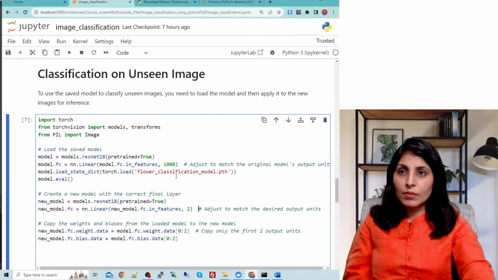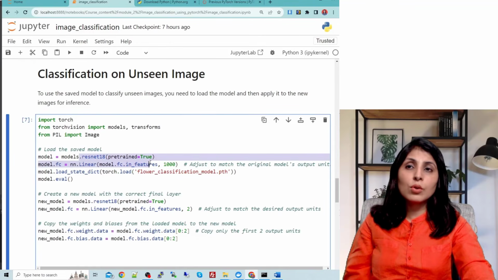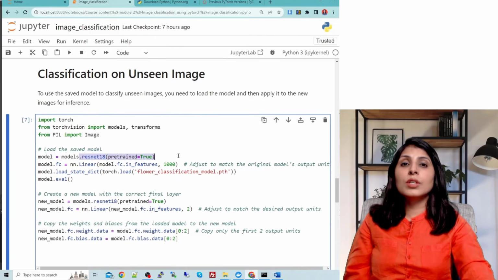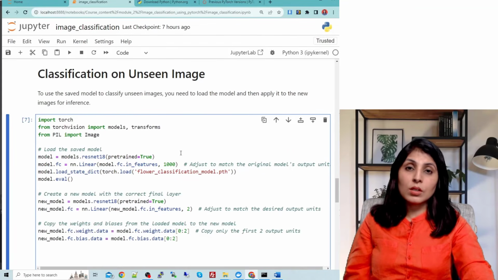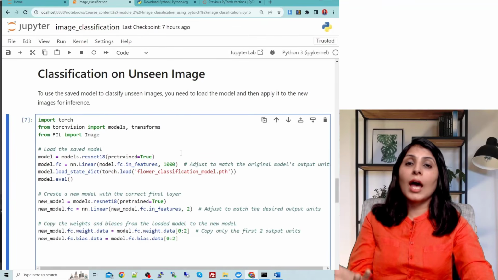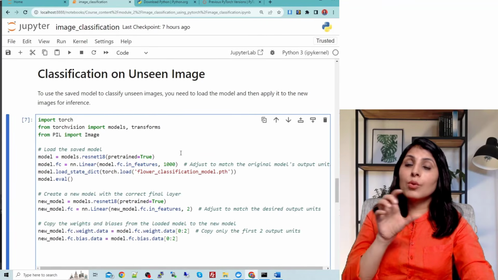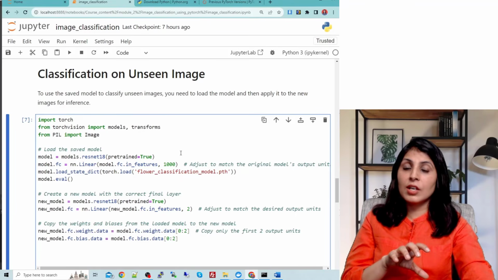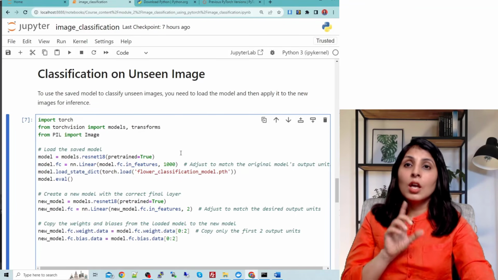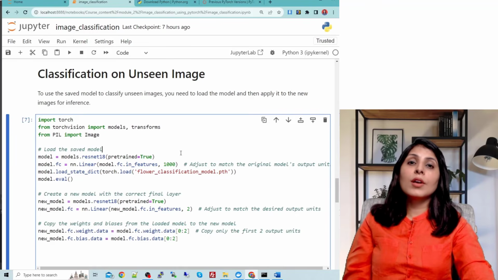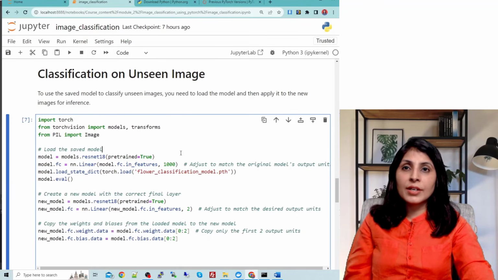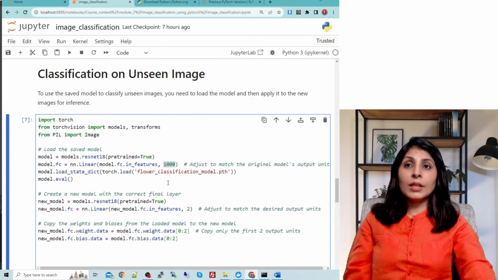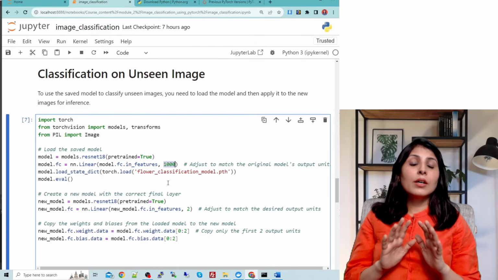Here you can see, first of all I'm loading the model. How do we load the model? First, this is the pre-trained model, and one more thing to tell you guys. The pre-trained ResNet18 model, which we have used, we froze all the layers, and we are only using the final classification layer. We'll fine tune the classification layer. That pre-trained model is trained on the ImageNet dataset, which has 1000 classes.